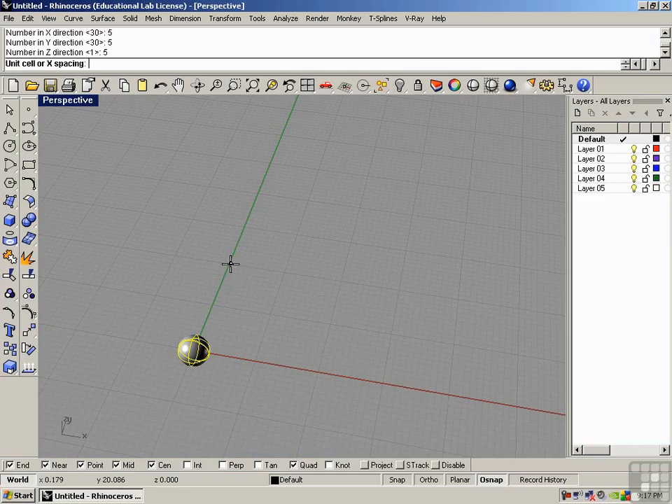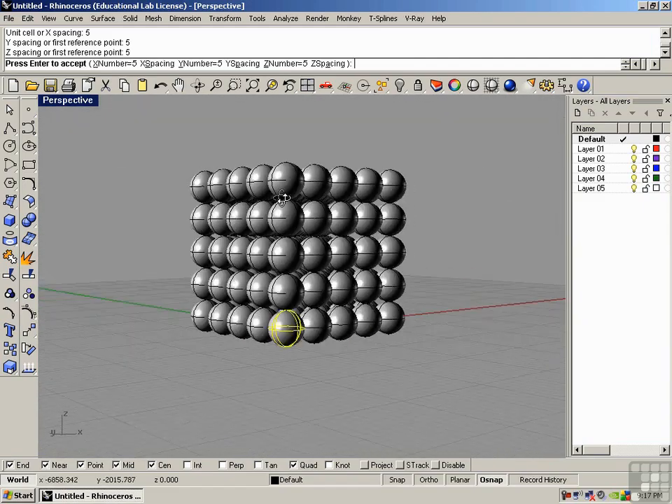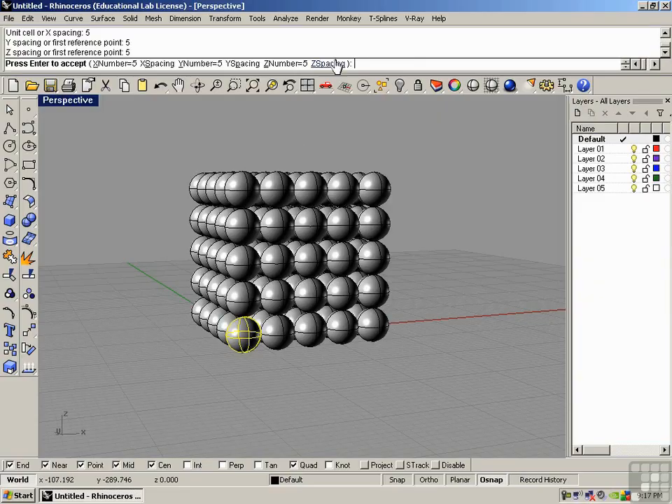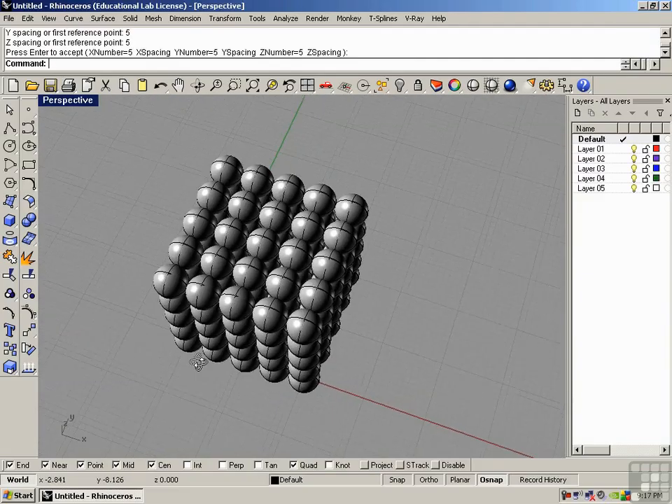So this time we'll have 5 in every direction. I'm going to use the spacing of 5. So this way they'll be right next to one another. 5 for the Y and 5 for the Z. So we sort of have a cube here of stacked spheres. And now you can see we also have the Z options, and we can right click, and now we have our rectangular array of spheres.